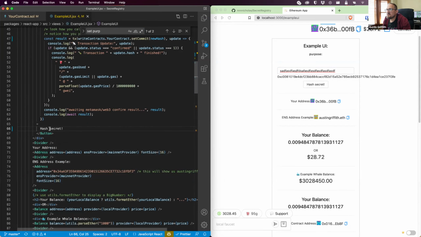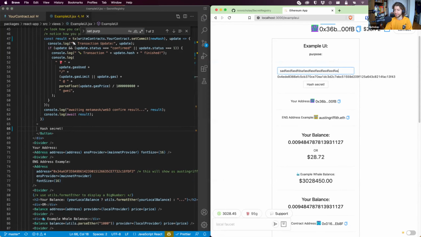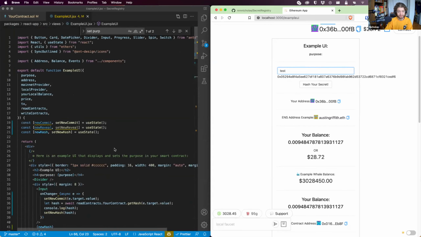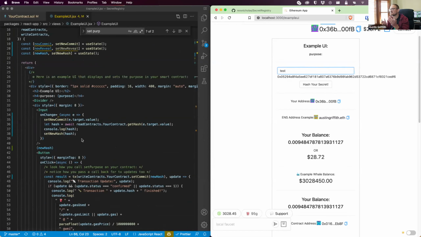Okay. Nice. Okay. Although I guess we don't really need it. Did it like hot reload? Yeah. Okay. So let's type in test, and let's go ahead and hash our secret, and that should put it on chain. Not really putting it on chain. Wow. It should. So this is kind of why scaffold-eth is nice, is it's already wired up to your smart contract, and you're kind of like, yes, you're doing some React stuff, but that React stuff is all tied to your contract pretty quickly.